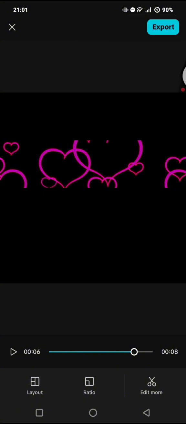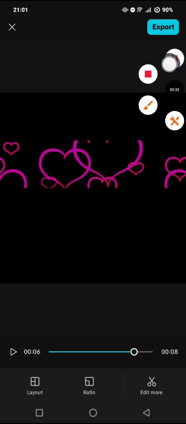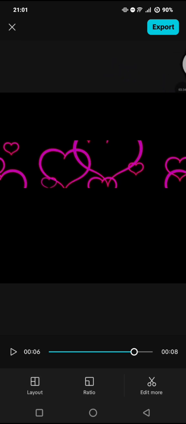So guys, that's pretty much all. That's how you can combine both photos and videos in one frame using CapCut.